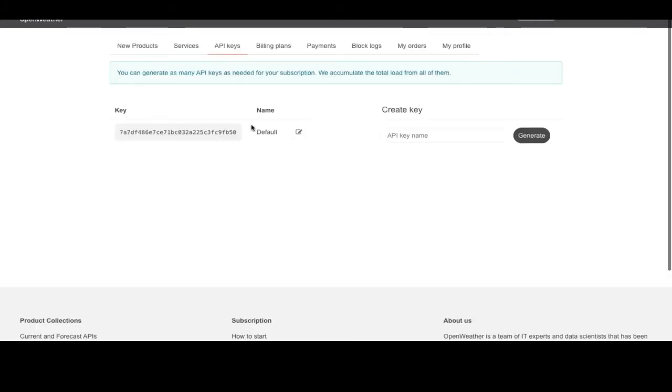And here it's going to display your API key. What is this key? This key is the key that is going to allow you to connect to this service. Without using this API key, you wouldn't be able to connect to this service. So this is very important.